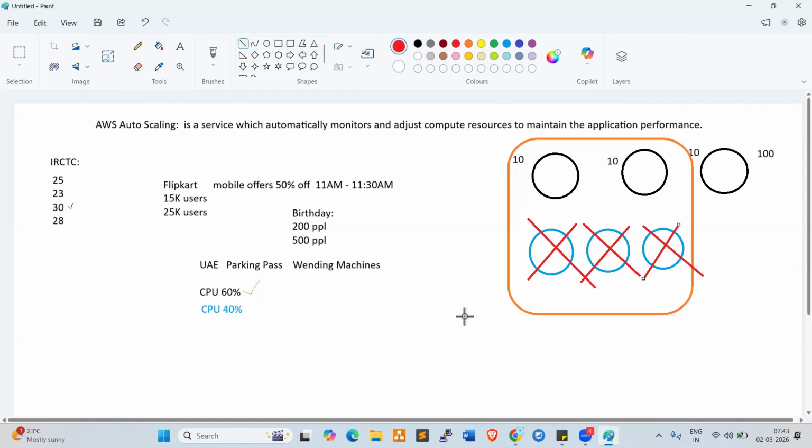to maintain the application performance, right? The application should be accessible 24/7, for which auto scaling automatically adds and removes servers to maintain the application performance. So here you may have a question: you are saying servers are being added and removed, but what about data?